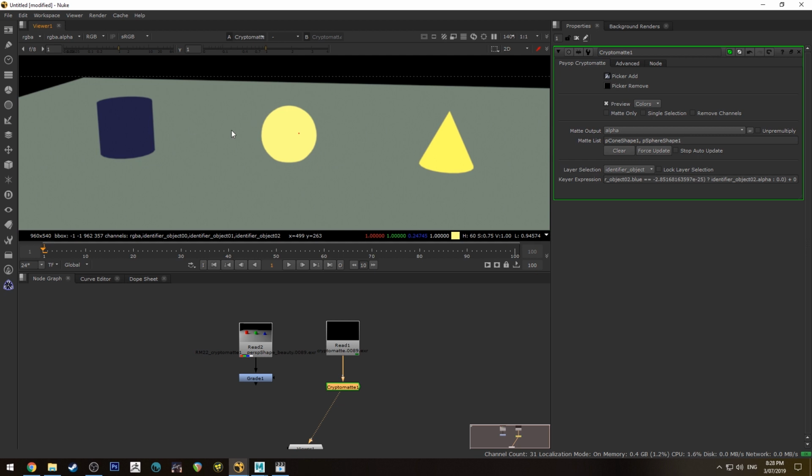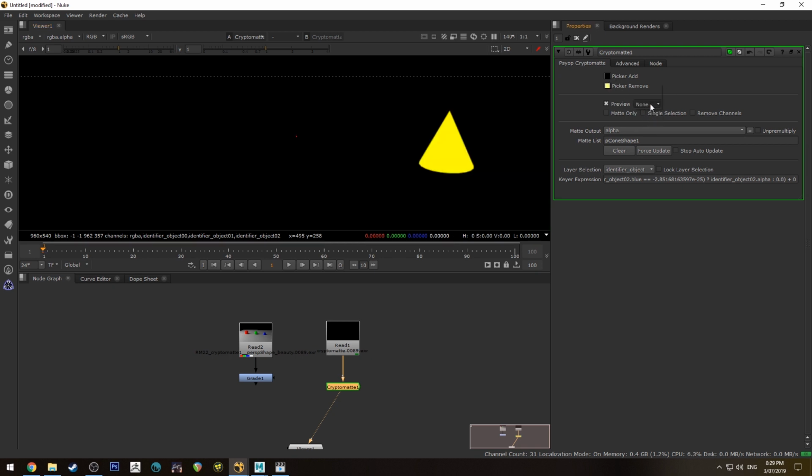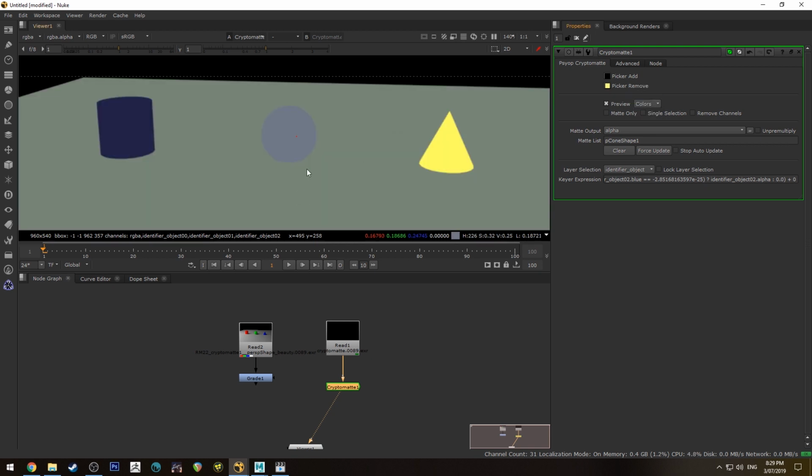If I click any of the other things, you'll see that they're added to this list of mats. You can remove them by doing the opposite. Use the picker remove, control click on them, and they'll be removed. You can look at it with edges or the colors. Usually colors is probably the best way to do it.